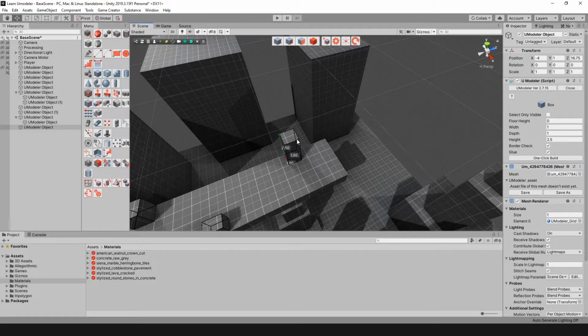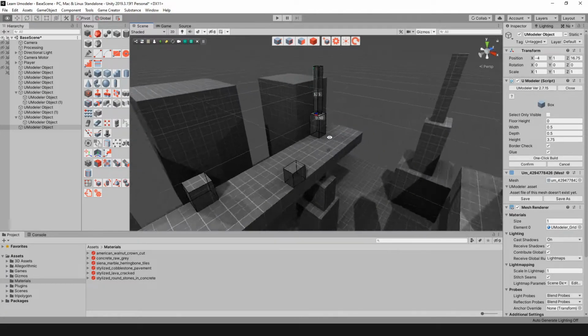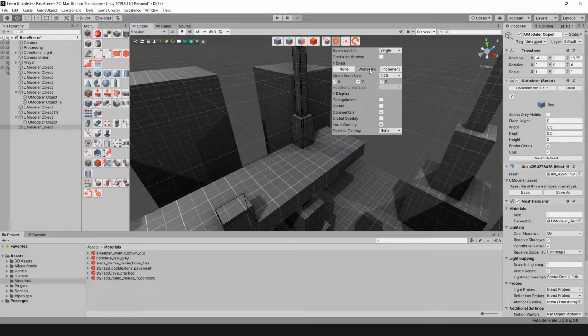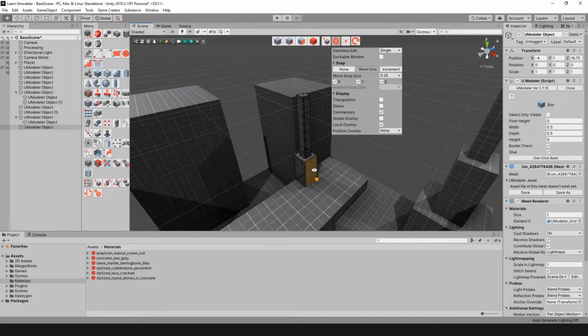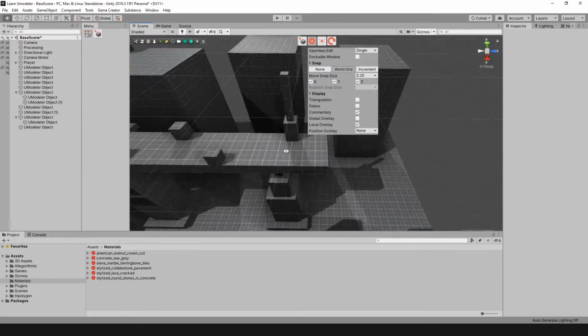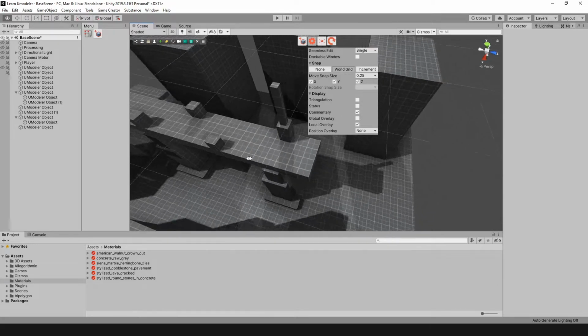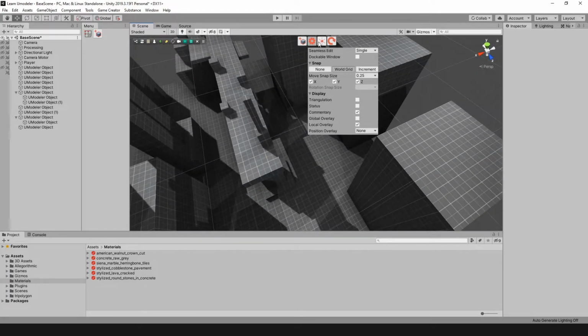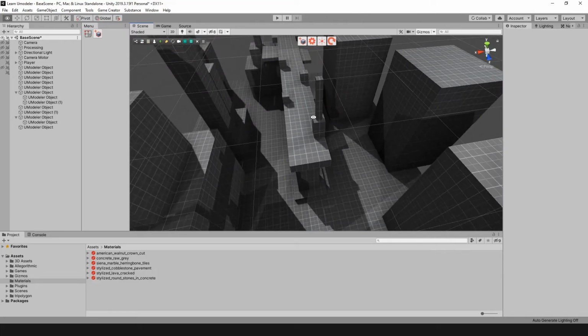So what if these were some cool pillars or something? And you notice because I'm using an increment or grid snap at 0.25, I can still get in there and add a little bit of detail, just a little bit of nuance to it. And so say for instance, I think this part needs to be a little wider.